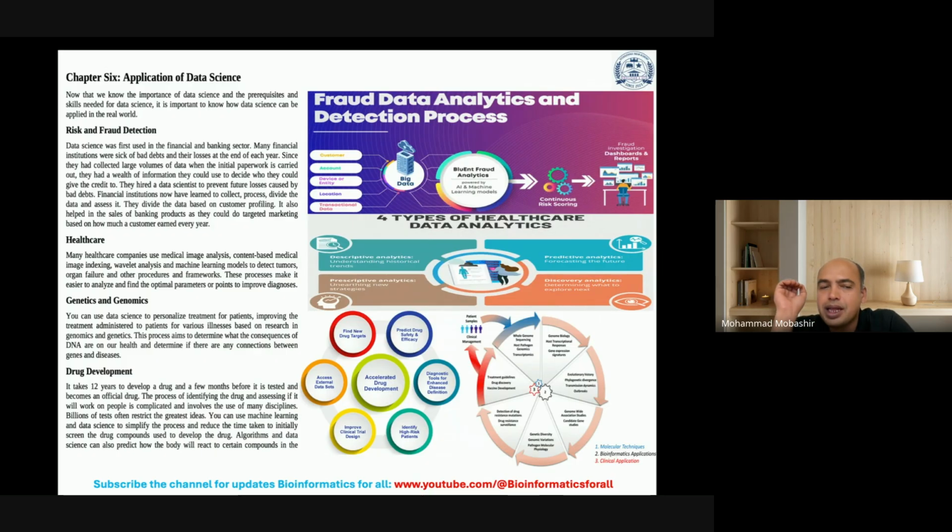Then it comes to health application, healthcare application. Most of the healthcare companies use medical image analysis, content-based medical image indexing, wavelet analysis, machine learning models to detect tumor, organ failure, and other procedures and frameworks. These processes make it easier to analyze and find the parameters or points to improve the diagnosis.